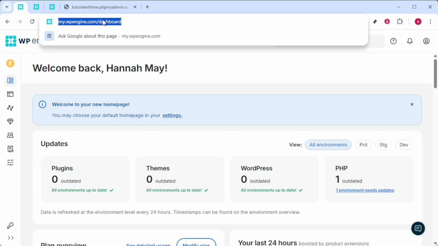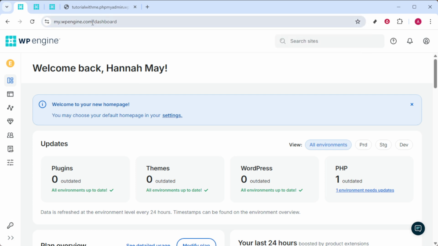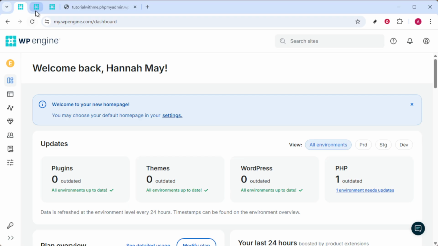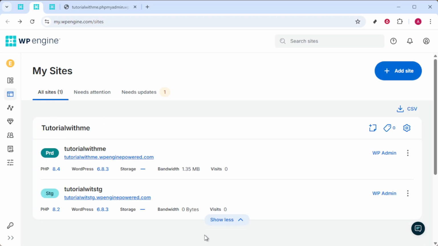Open your preferred web browser and navigate to the WP Engine website. You'll see the login button on the top right-hand corner. Click on it, and you'll be prompted to enter your credentials. Enter your username and password, then click Submit to access your account. If you've forgotten your password, there's an option to reset it via email. Logging in is the first step, ensuring you have the necessary permissions to make changes.